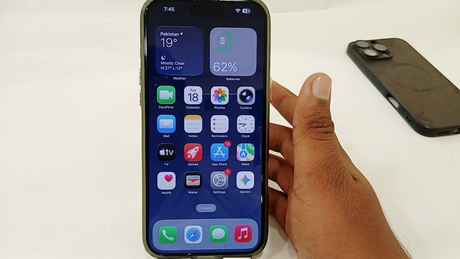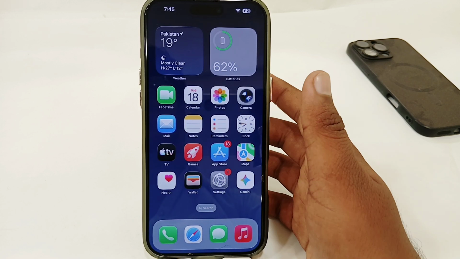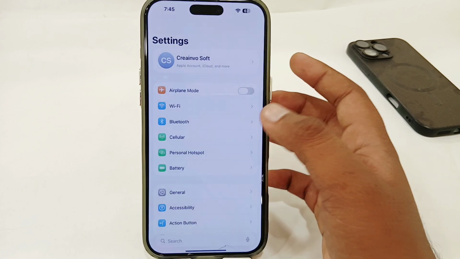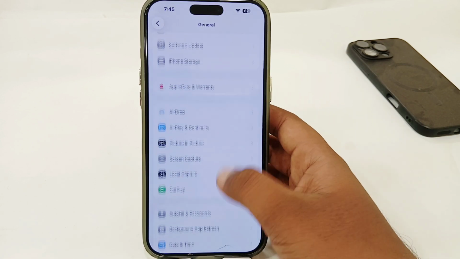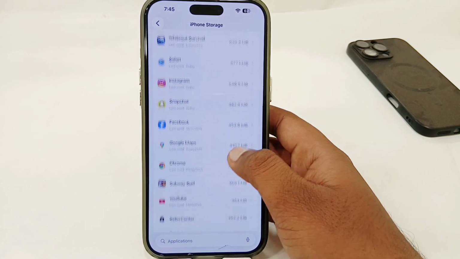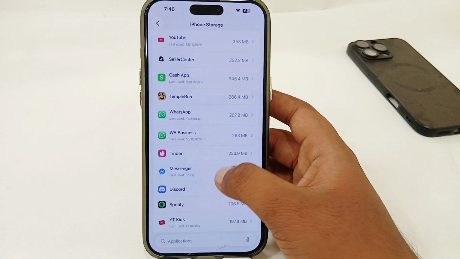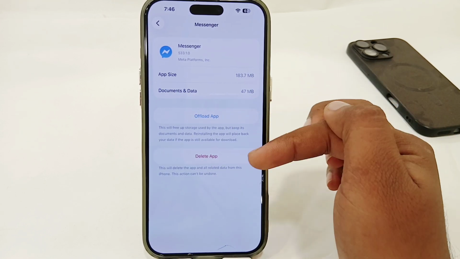Or if it's still not fixed, it might be that there is a bug or malware in your Messenger app. Now to fix that, you have two different ways. First, open your settings app, go to General, go to iPhone Storage, and look for the Messenger app. Once you find the Messenger app, you can try to offload the app, or you can also try to delete the app.